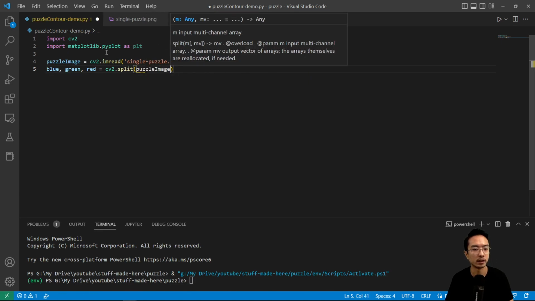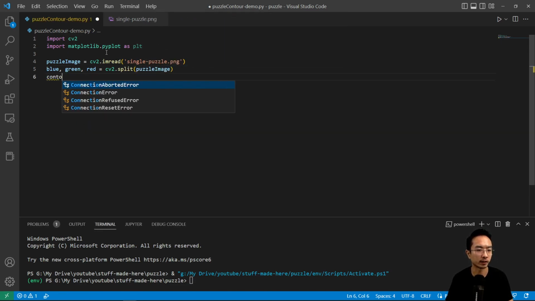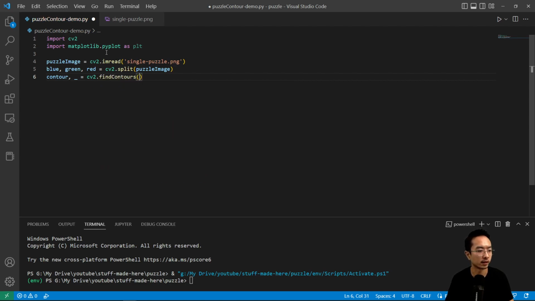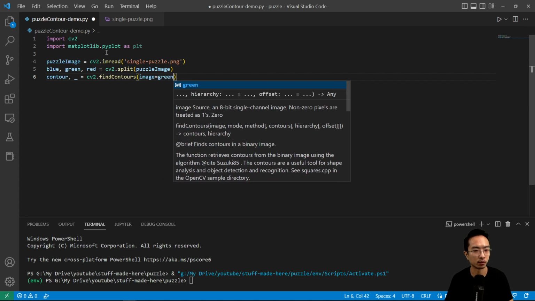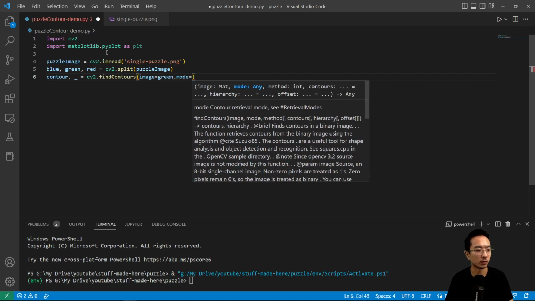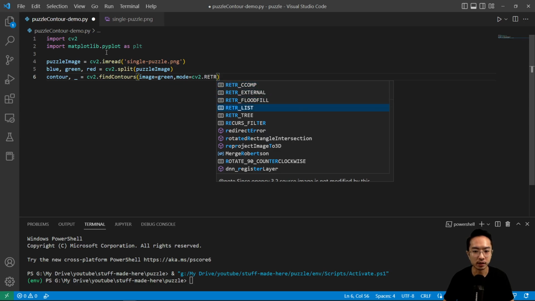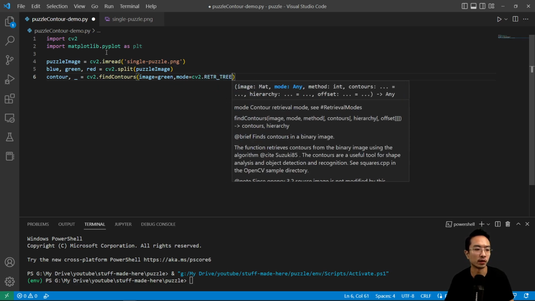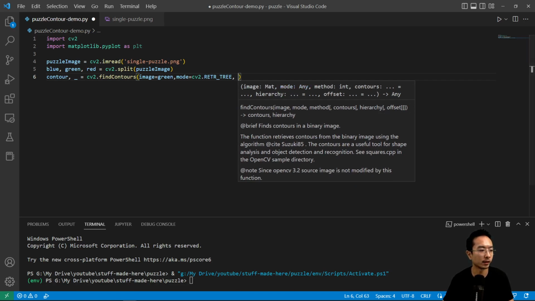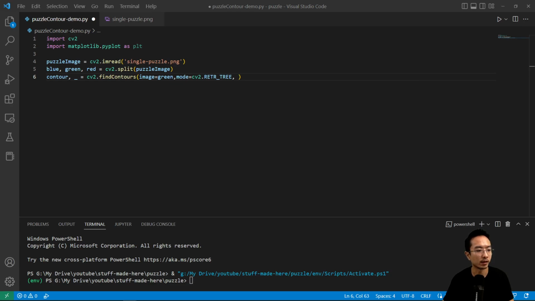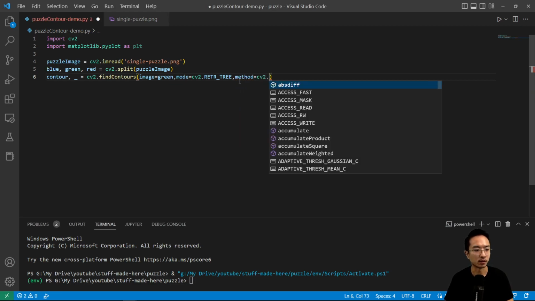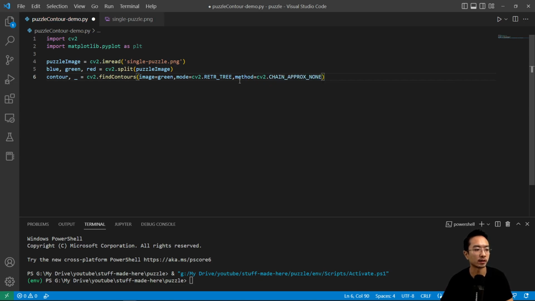using the split function, passing in my puzzle image here. Then I'm going to extract the contour using the function cv2.findContours. And inside there, I'm going to pass in the image with the green channel. I'm going to set the mode equal to cv2.RETR_TREE, and what the tree does is it'll retrieve all the contours. And then the second one that I want to set up is the method. For the method, I'm going to use cv2.CHAIN_APPROX_NONE. The CHAIN_APPROX_NONE will store all the contour points, okay?